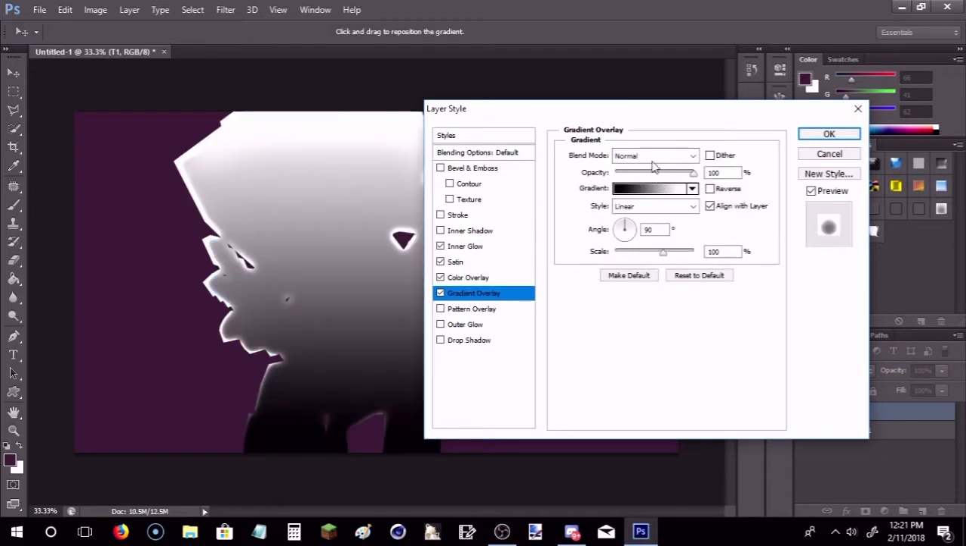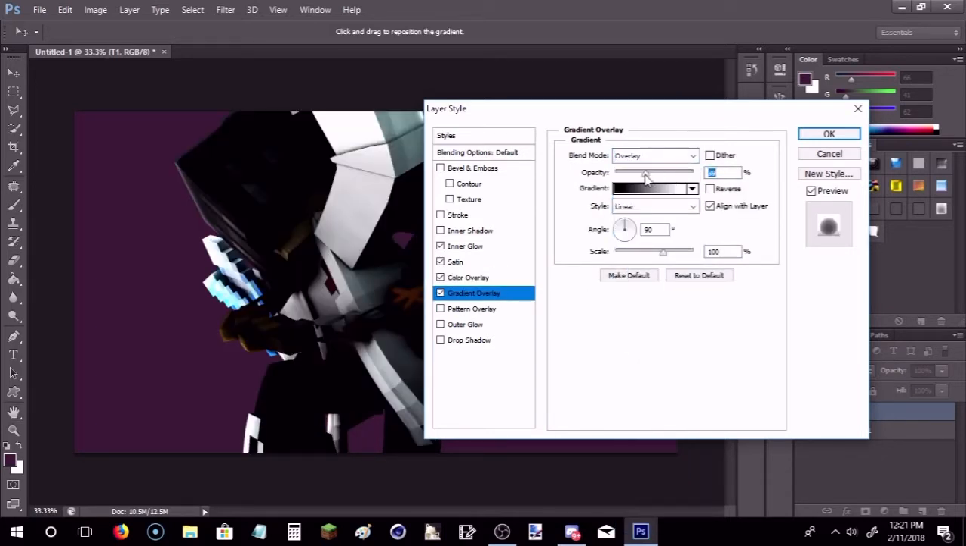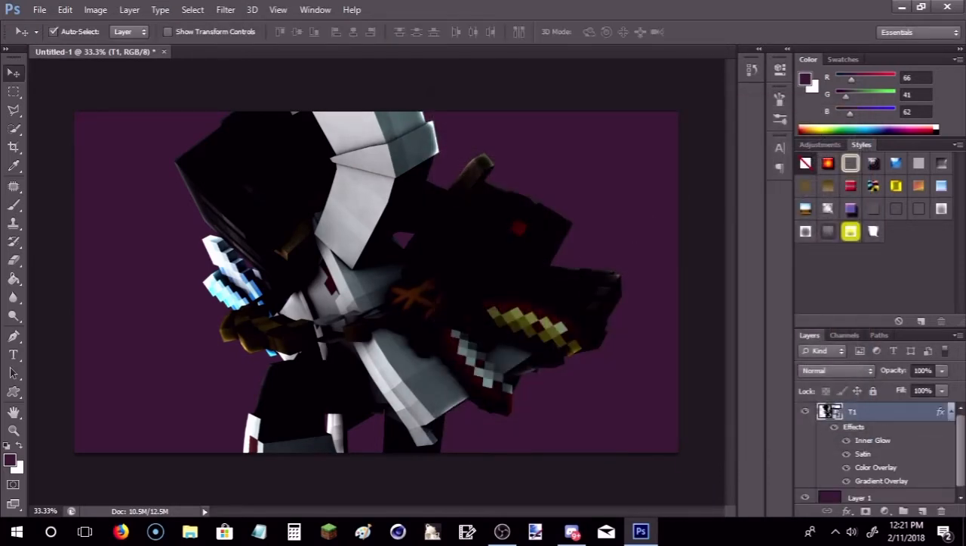Then gradient overlay, make this about 30, and you're good. So we already have the blending options down. Now this is the second time I've tried to record this, and the last time I didn't record my voice, so I'm going to try and get to this faster.